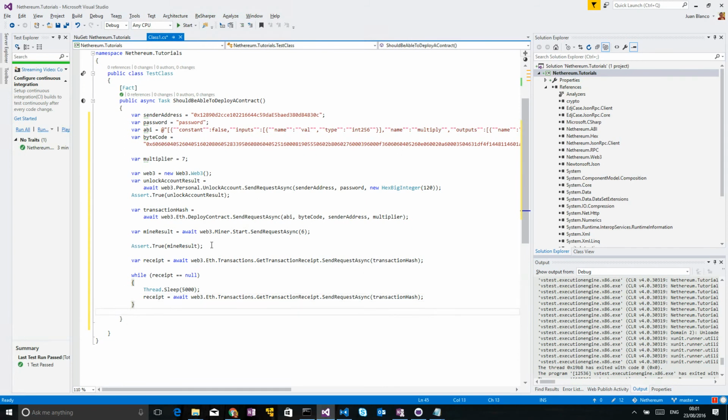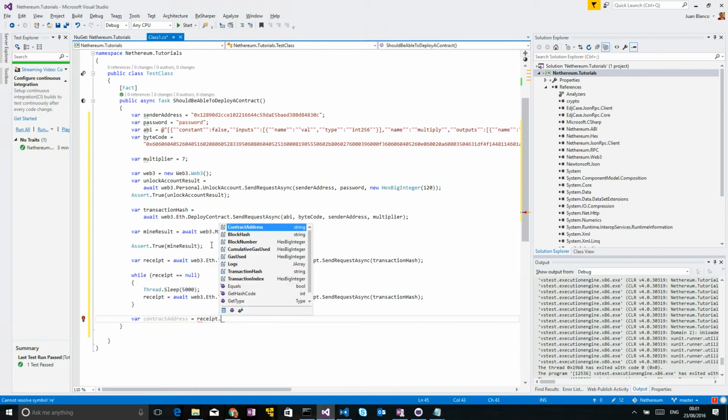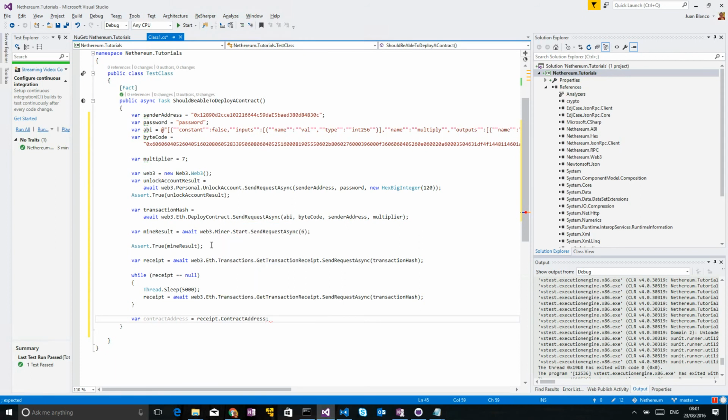So now let's get the contract address. We can get it from the receipt, and from the receipt you can get all the information, the block hash, the block number that was mined, and so on. I want the contract address. This is a special one for when we deploy a contract.